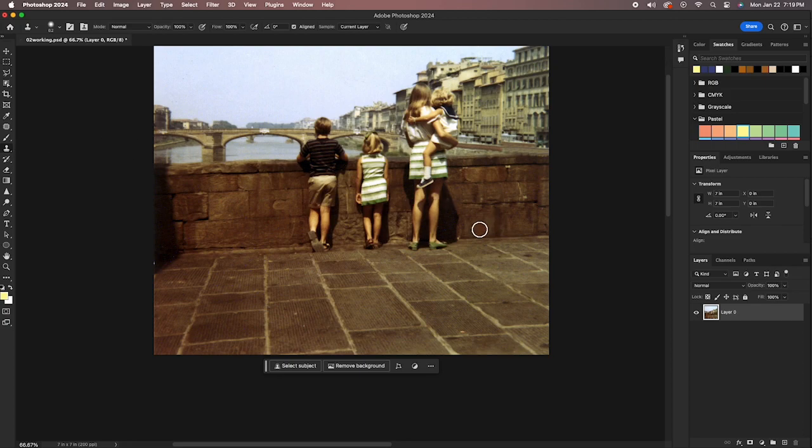I'm going to go back to the clone stamp tool. I think I just want to clean this up a little bit.